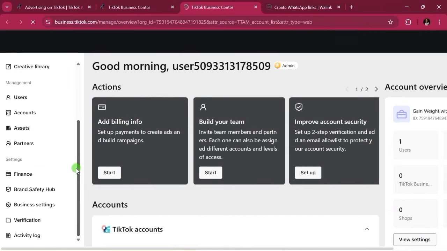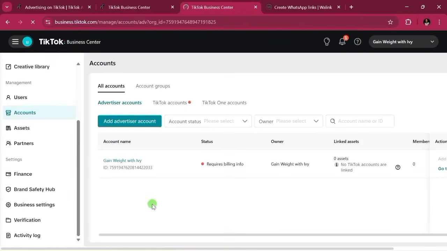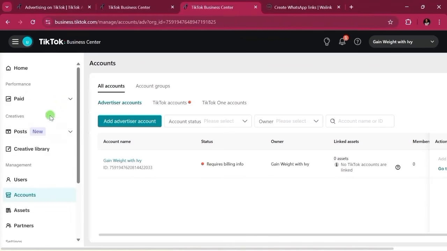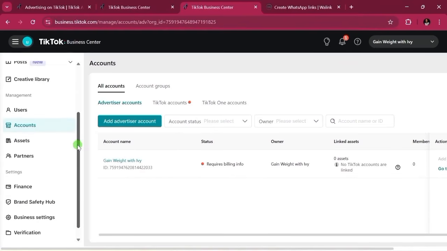Then scroll down. At the left-hand side here, you see accounts. Click on this account. Now, you need to check the ad account that is linked to this particular business center, because most times the first ad account you created is not going to be linked to the business center. You understand now? Yes, sir. So you need to check.